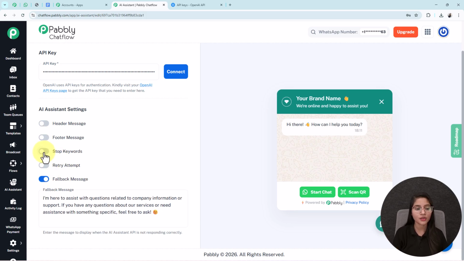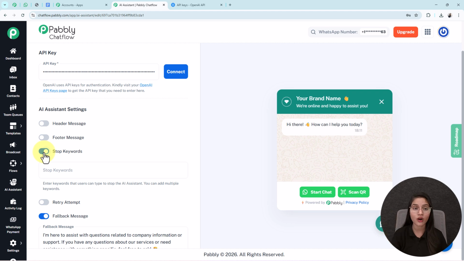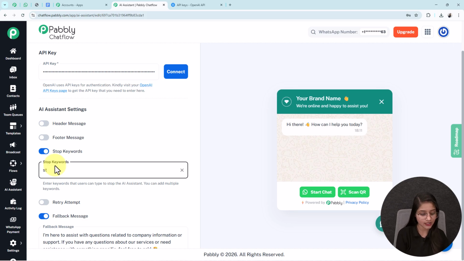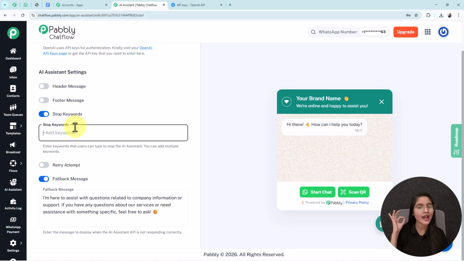After that, the stop keywords. Stop keywords are those words that stop the conversation of AI. For example, you have entered some keyword in this field, just like stop or stop AI assistant. Then whenever your user sends any of these keywords to the AI assistant, the conversation is paused and the AI assistant steps back. From that point onward, a human reply is required to continue the conversation. Here, I am not adding any stop keywords, so I am disabling this.